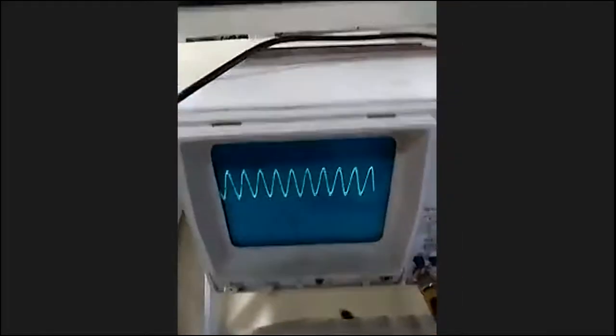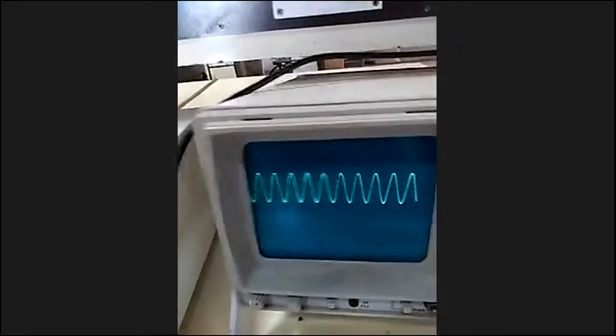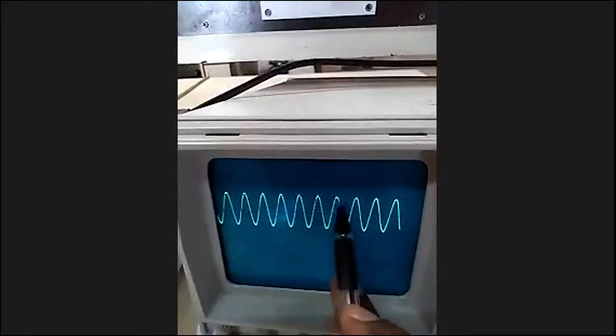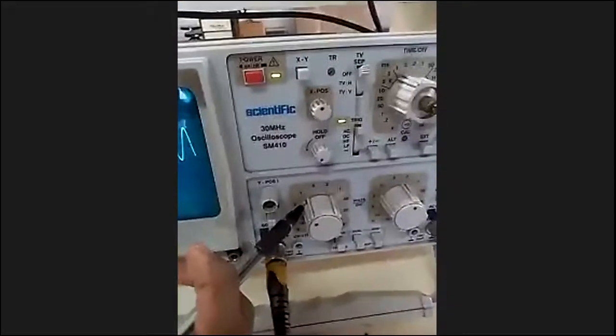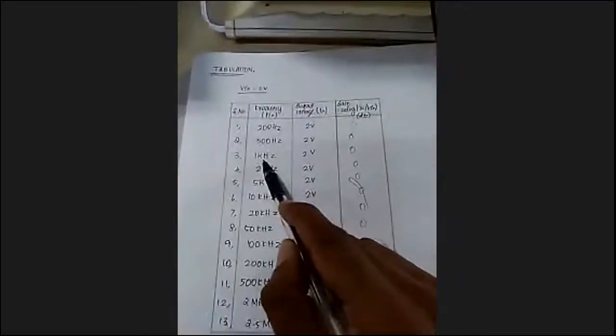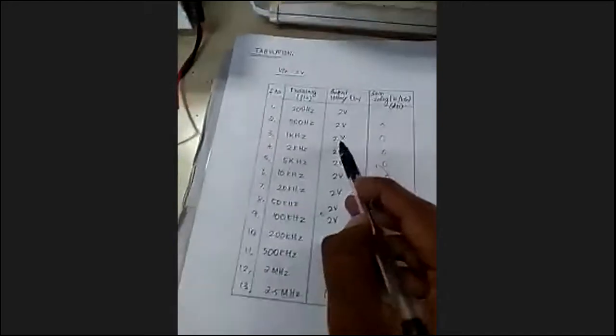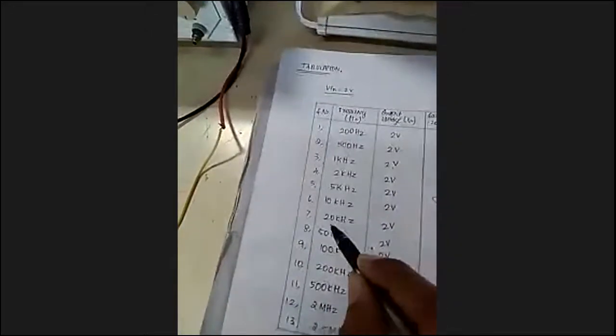I'm getting an output for 1 kilohertz. The output is the same, right? Two boxes into 1 volt per division. It is almost 2. Here is where I've tabulated the readings for you. It runs from 200 hertz to 2.5 megahertz. So right now we saw the output voltage for 1 kilohertz is 2 volt. For example, we'll go for another frequency and check whether it's constant over the entire range.